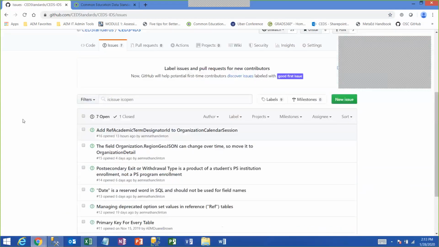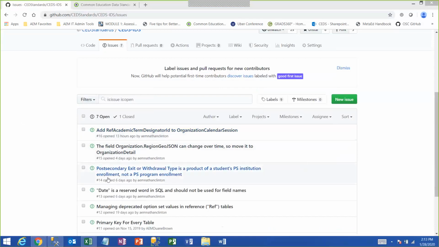And at any point, if you have changes you need done to the IDS, you can always add a new issue. It does require getting an account on GitHub. The account is free. There are pay-for accounts on GitHub, but you do not need a paid-for account on GitHub to do any of the things you would do inside of CEDS to follow or track issues or to add issues or to comment on issues. So you can just add a new issue there. And let's move that off there.